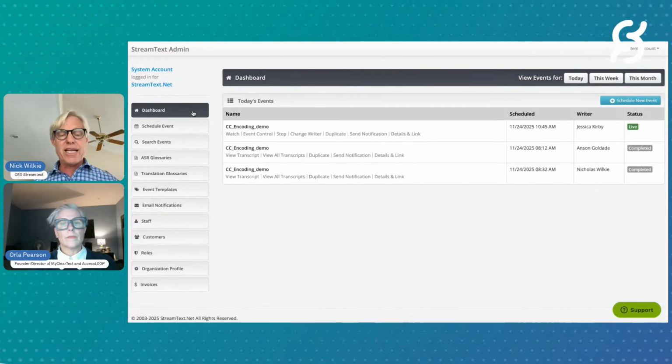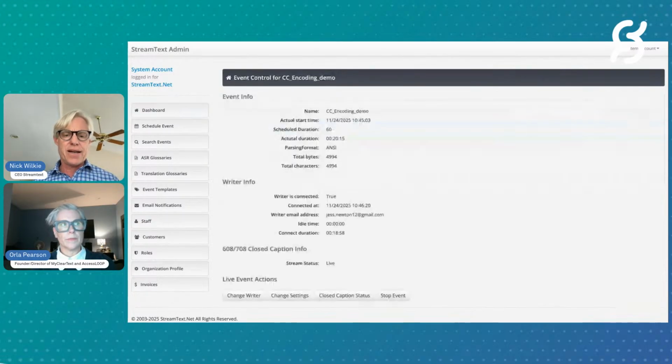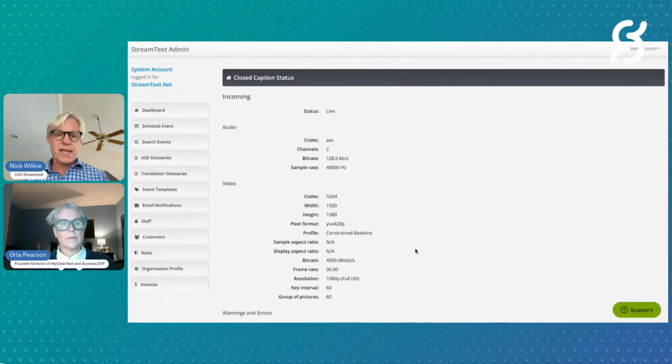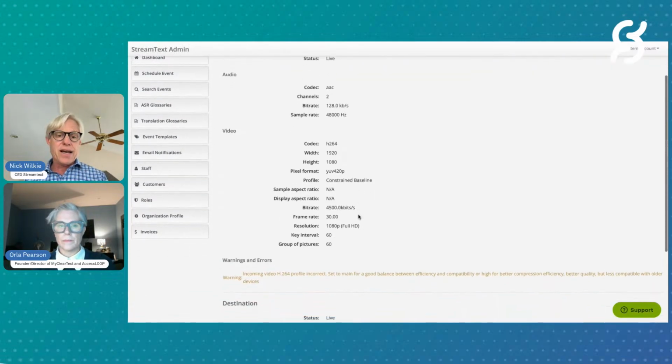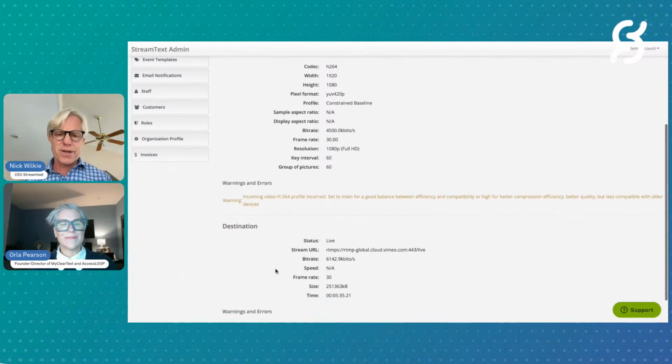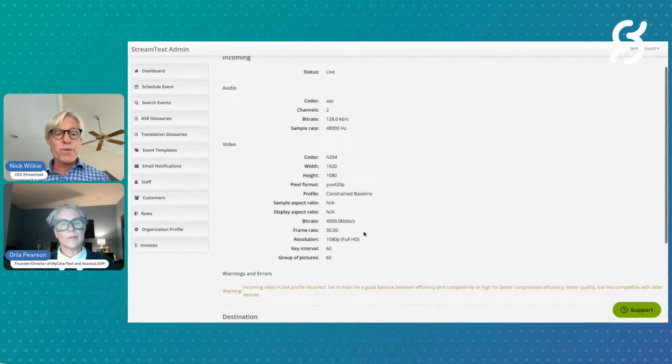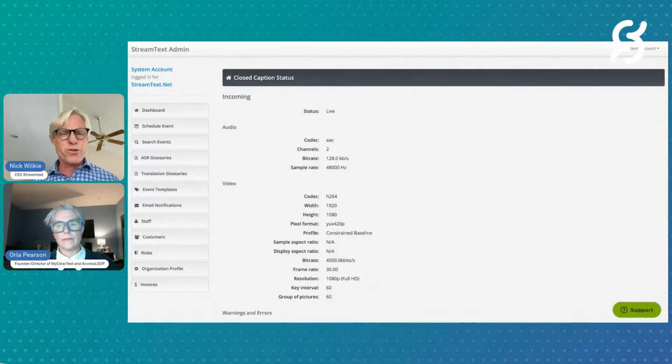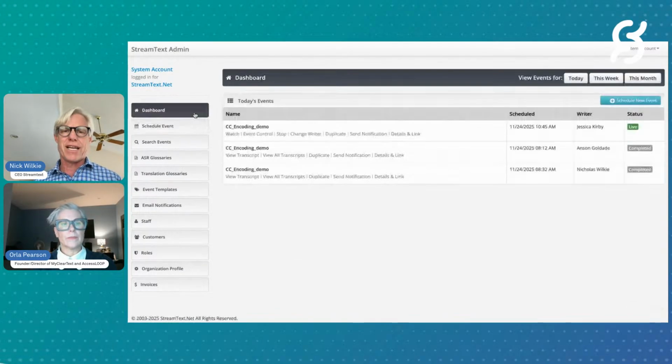Once the event is running, you'll know it's running. You'll be able to get some status too on how it's running by going to the event control. And under the event control, we have a closed caption status. And this gives you some real-time stats on what's going on with the event. So I can see right now I'm connected. I've got incoming audio and video. These are warning issues. So these are warnings more than anything. It doesn't mean it's not working. It's actually working just fine. But I can see the destination. So we do have also the detail on how you troubleshoot and see what's going on. So I wanted to cover that as well.